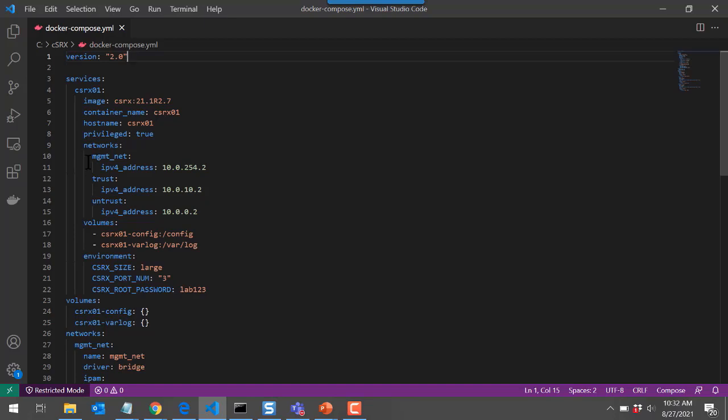It's all listed here, connected to the management network. Here's the IP address I want to assign to that interface. Here's the trust, attach it to the untrust. So all of the things, attaching the volumes, I'm going to have 3 ports. These are all things that I would specify when I used a docker run: what networks to attach to, what volumes to attach, what's the root password going to be.